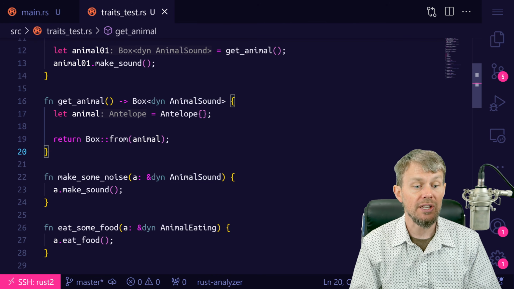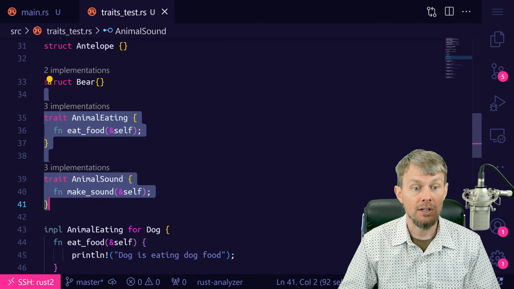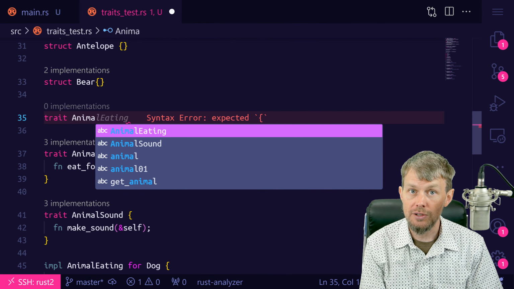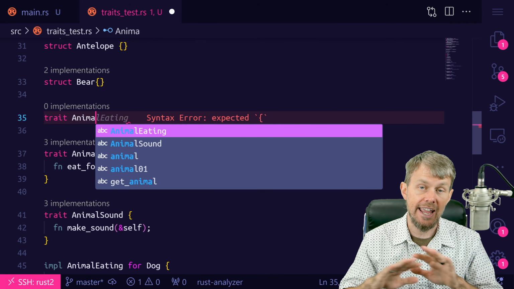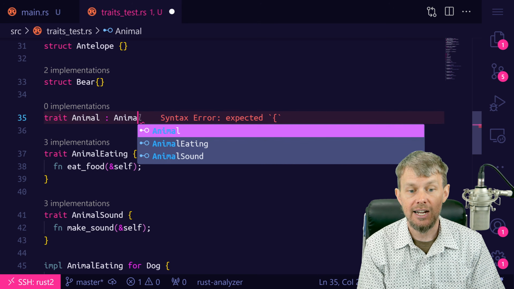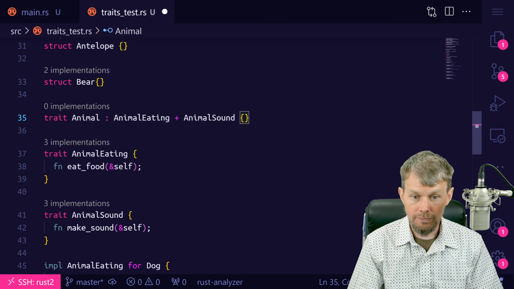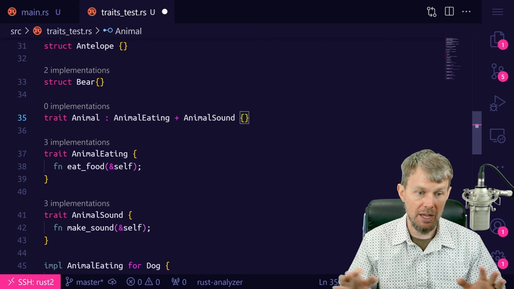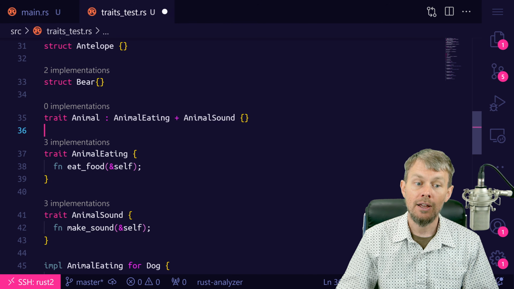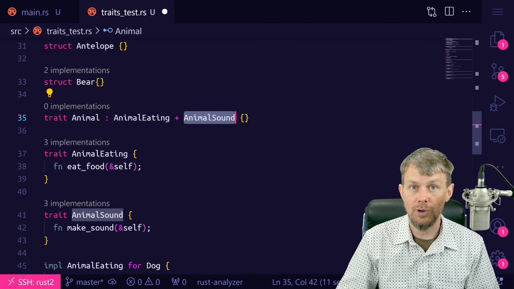So what we're going to do here is simply add in a third trait. Right now we have two traits, animal eating and animal sound. But now what we're going to do is implement a super trait called, more generically, just animal. And for animal here, we're going to do a colon, and then we're going to say animal eating plus animal sound. And we don't need to define any additional methods because the methods themselves are being defined at the individual trait level here. I'm just saying that an animal implements both of these traits right here.